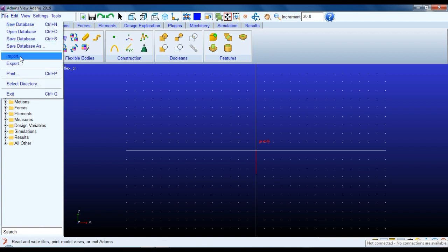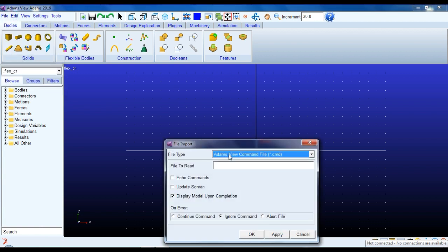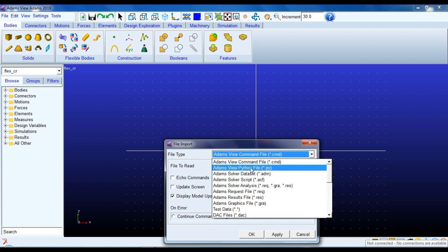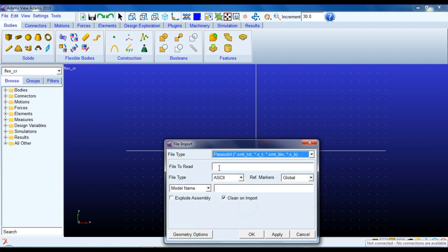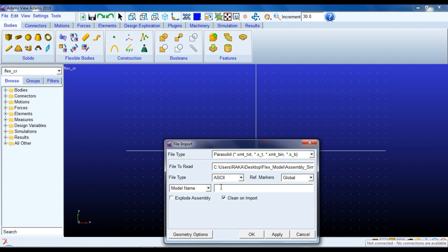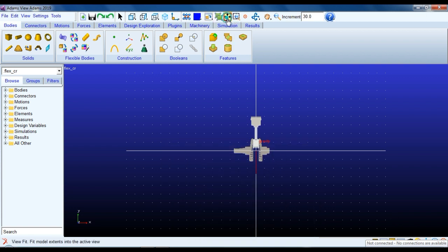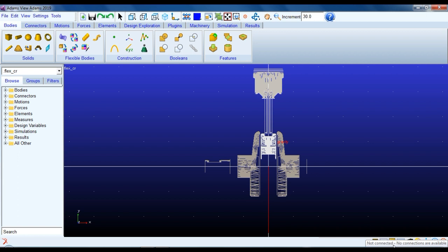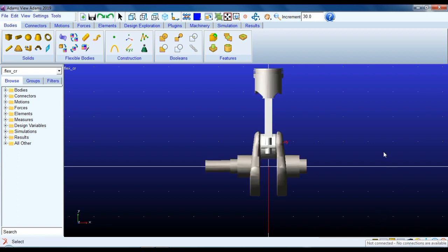Now from the File menu select Import. Here you will see File Type. Go to the drop down for this file type, and you will find Parasolid. For file to read, just right click here and choose Browse. So this Parasolid XT type file will be shown. Just open it, and for model name, right click here, choose Guess, name it flex R, and click OK. So you can see this geometry is imported. Now it is in wireframe mode. Just click here and you will see it in solid format.